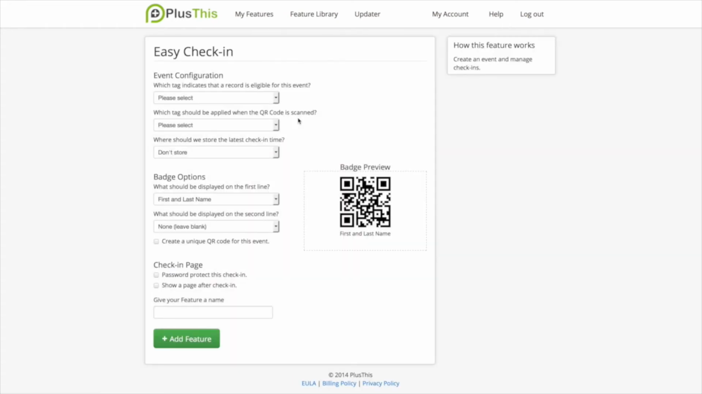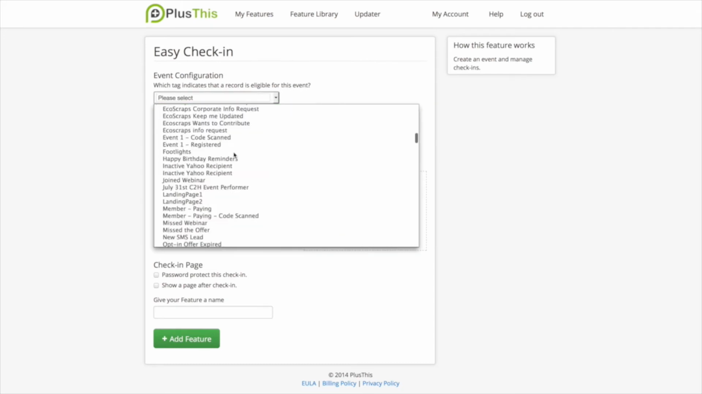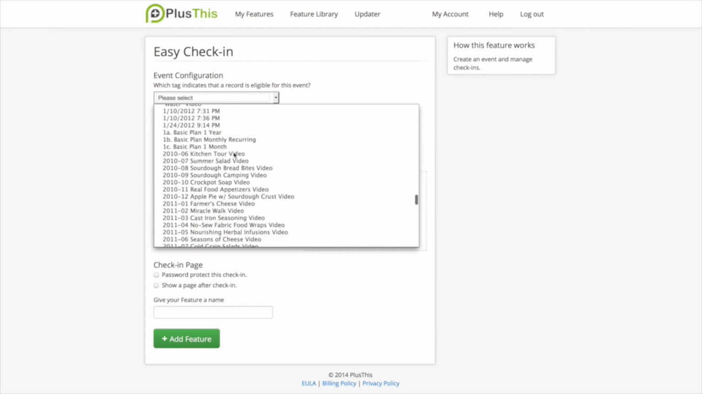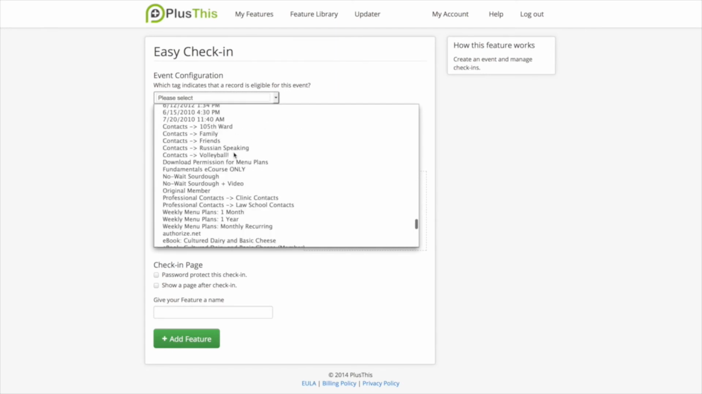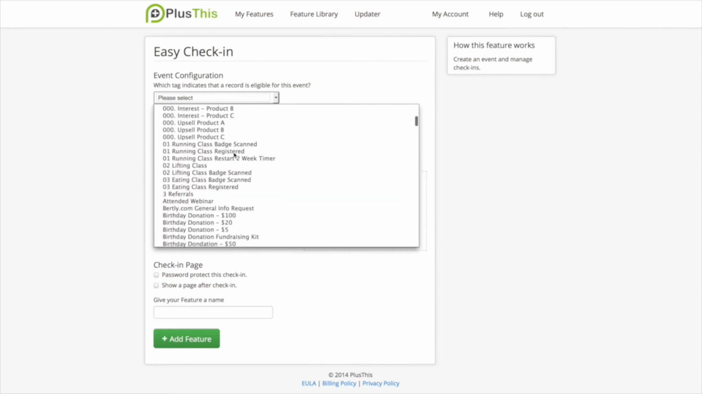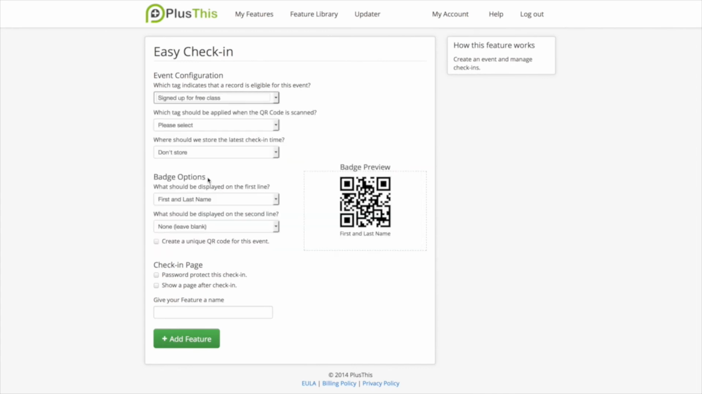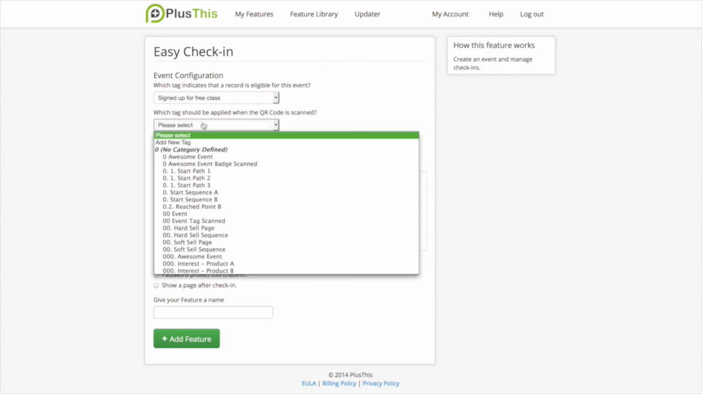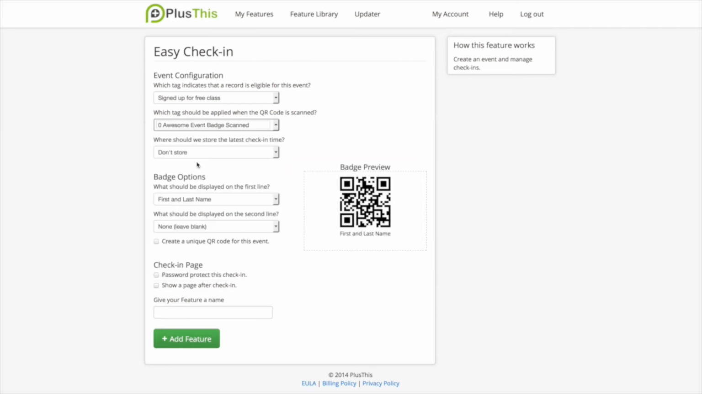The first thing we're going to do is pick the tag that we created in the previous section when we talked about AppointmentCore. So we're going to go to our system tags. We're going to select the class, sign up for free class. And then we're going to create a new code to be applied when the QR code is actually scanned, which we can then use to send off information. I'm just going to pick this tag here.